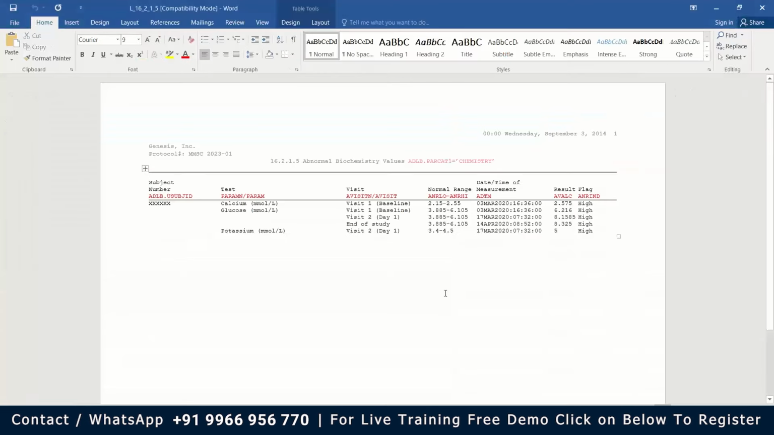16 to 15, this is the shell. They are expected to list these variables in this listing. So the 7 variables they want to be included in one page. The title itself shows abnormal biochemistry values, so they want to print only the biochemistry abnormal values.